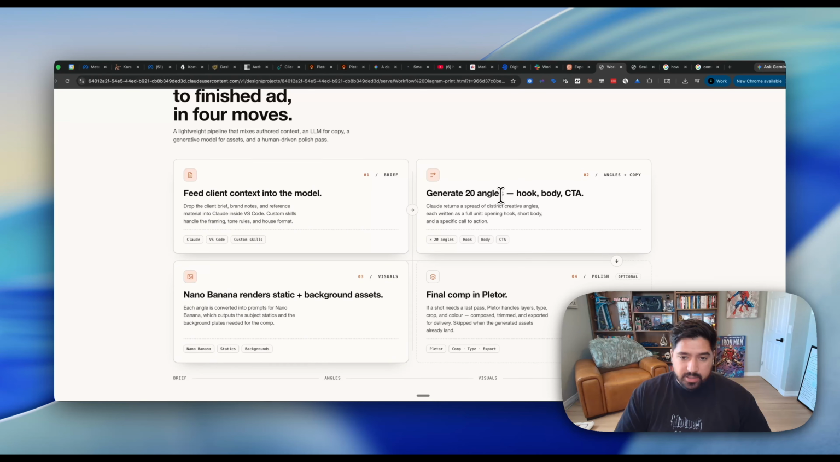Meta is so big on testing nowadays. You have to be pumping out volume. And even if the ad creatives are not perfect, they're going to help you guide your direction on what you should be making next to help you get the best results in your paid ads.